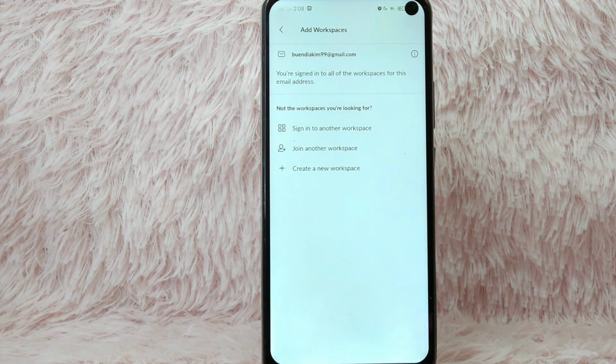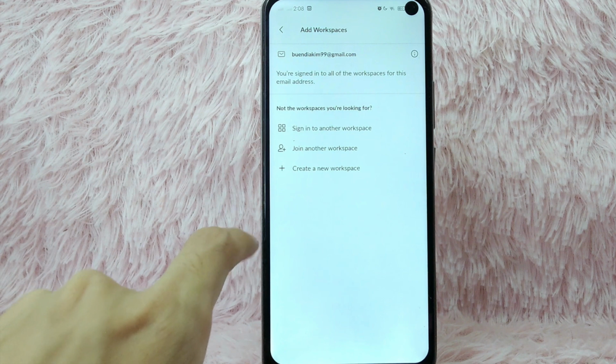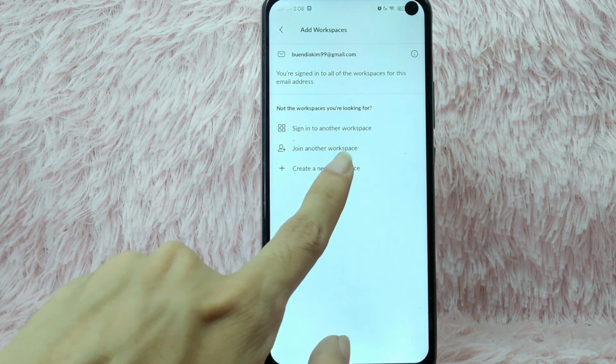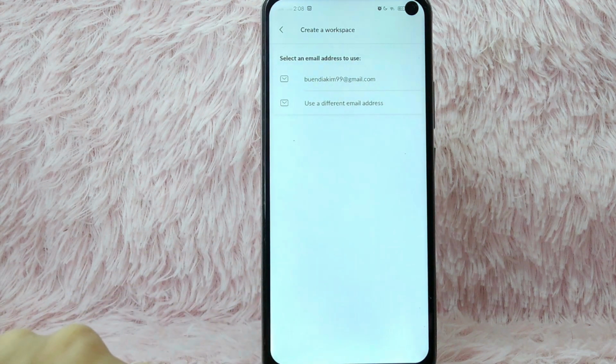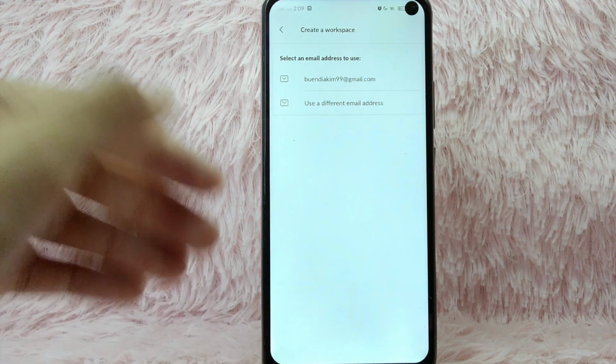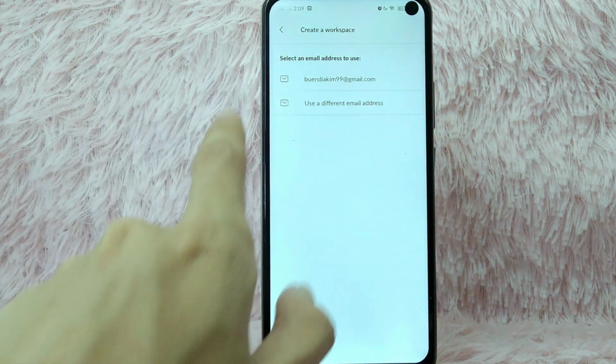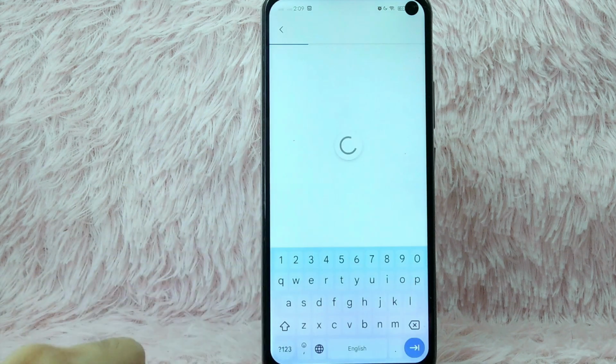From here, you will see your email address. And below that, you will see the Create a New Workspace. Tap on this Create New Workspace. From here, you have to select an email address to use. You can use your current email address or use another email address. For example, let's use my current email address.